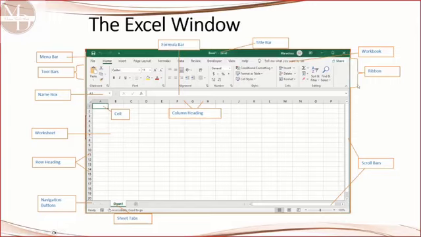Like I said earlier, the 2007, 2005, and 2003 versions don't have a ribbon, but they have a menu bar and toolbar. But from 2010 upward, Microsoft introduced what we call the ribbon, to combine both the toolbar and menu bar together, which is what you have here. So you have your name box, your formula bar, the column heading, the row heading, your active cell, the navigation buttons, your sheet tabs, and your scroll bar.